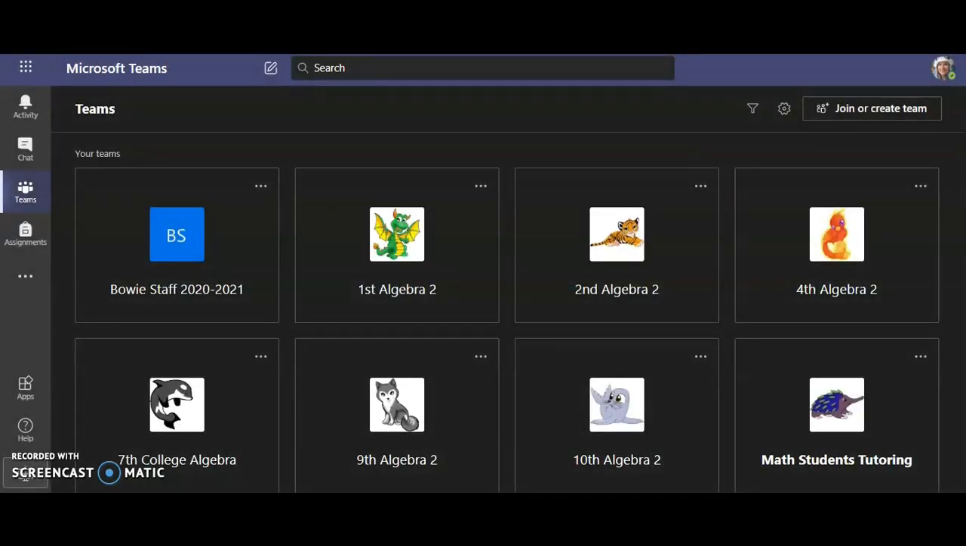And that's about all I have for making teams on Microsoft Teams. Let me know if you have other questions or if you find anything else that is useful on here.